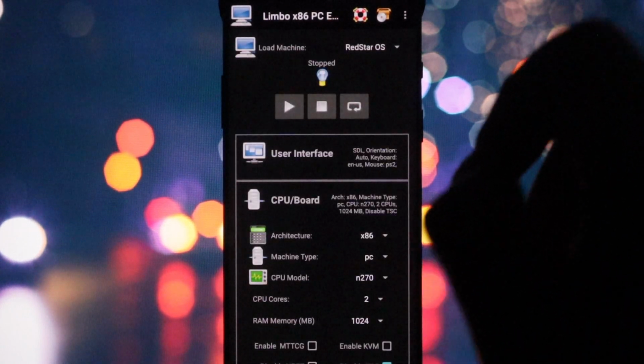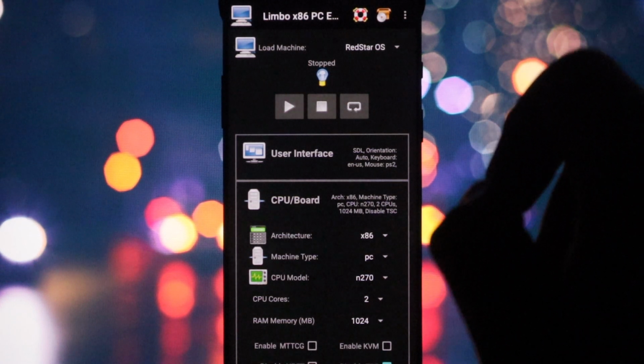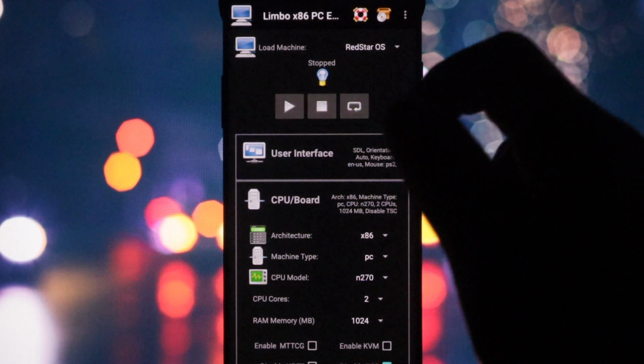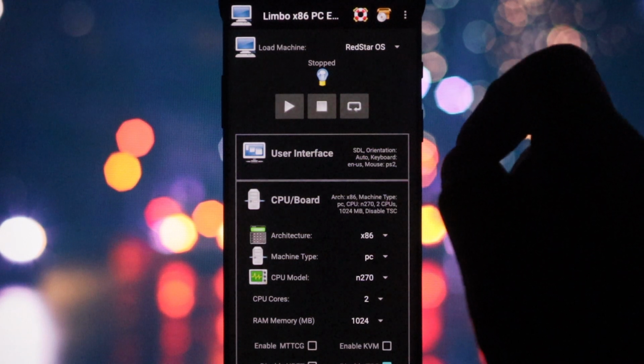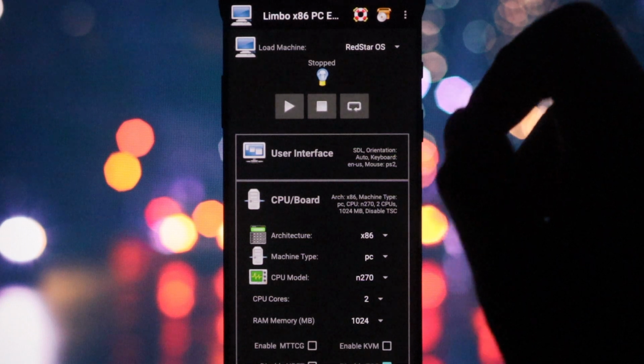Just for you, I downloaded the RedStar OS and installed it in the hard disk. I created the hard disk, so you can easily run it on your Android phone. You will not have to go through all the installation process, and that was the very hard part, because the whole setup or installation process of the RedStar OS is not in English.